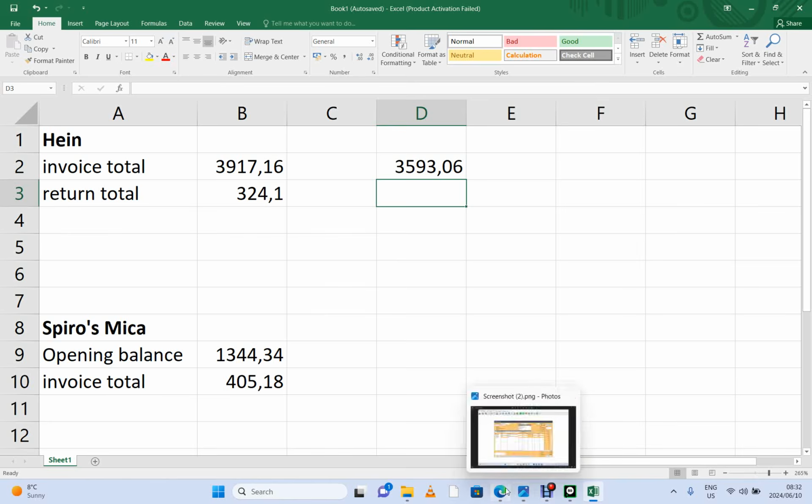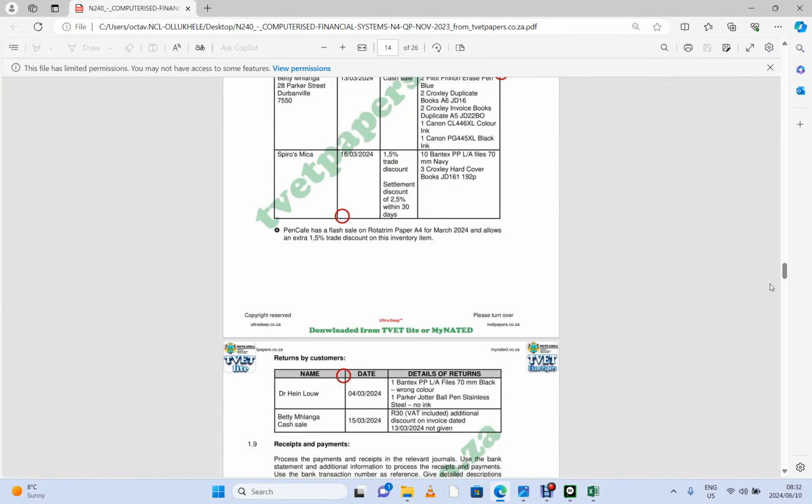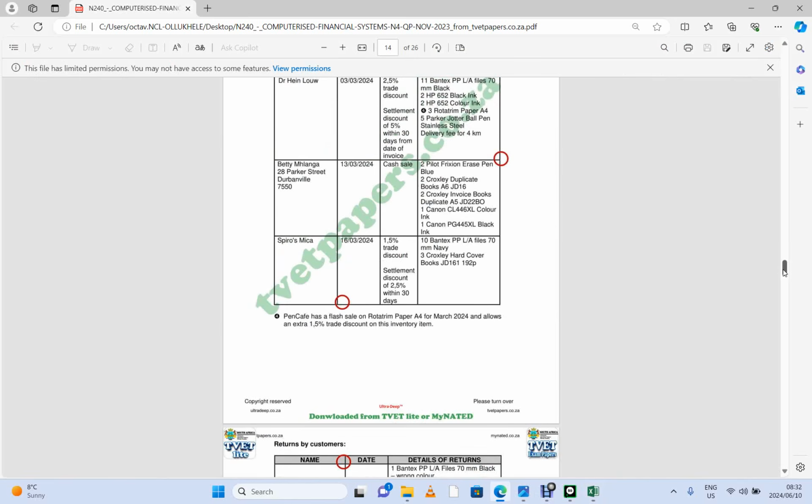So if you check on the question paper, there were terms when you do the sales. When selling to the customer, we said to the customer, settlement discount of 5% within 30 days. We said to the customer, if you pay us before 30 days, we are going to give you 5% discount. And therefore, we need to check whether the payment was made within the terms. Okay, the purchase was made on the 3rd. The payment is being made on the 30th. Obviously, it's 27 days. So the customer qualifies to get a discount of 5% as promised.